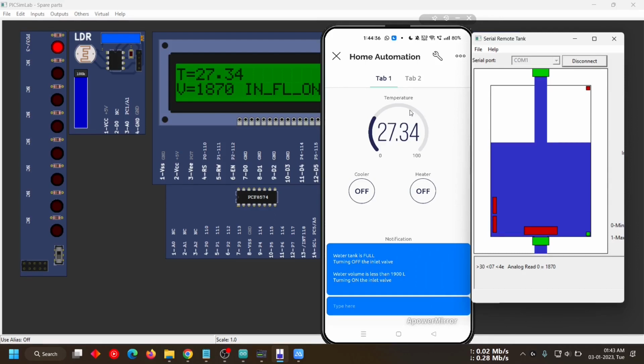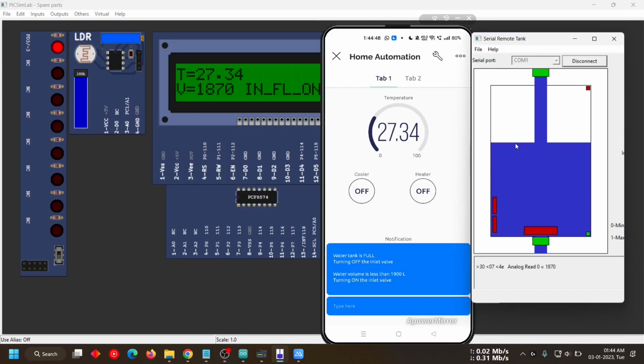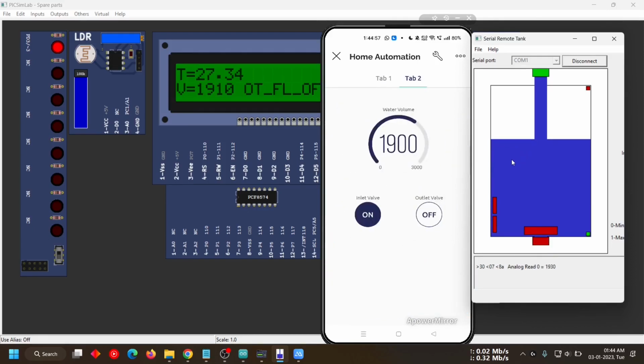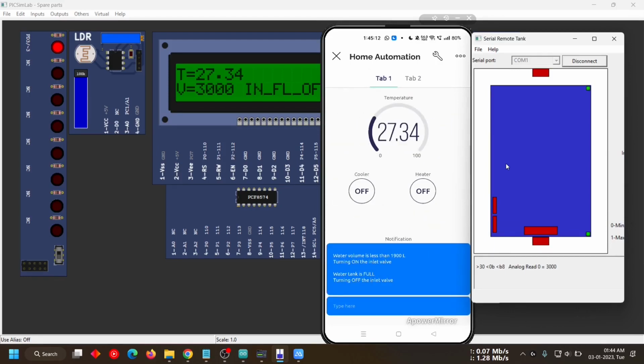And now the tank volume has reached less than 1900, so the outlet valve got turned off, and you can see the notification that the water volume is less than 1900, so turning on the inlet valve. It will now again fill the water in the tank, and it will again reach the maximum capacity. We got the notification that the water tank is full, so turning off the inlet valve. So this is the first part of the project.